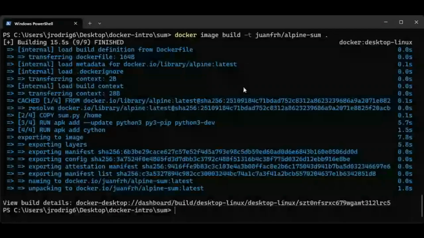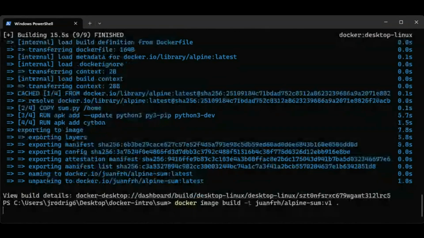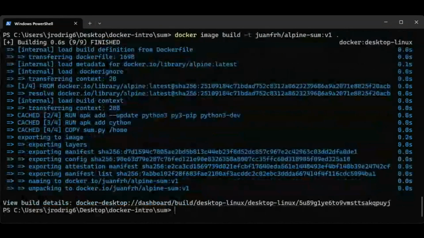And now we will need to rebuild this. What I will do is, in the documentation they use another tag that is version 1, so I will use it. This is cached. Actually, yeah, this has been pretty fast because all of the layers are cached. So yeah, we only have changed the command that is run.